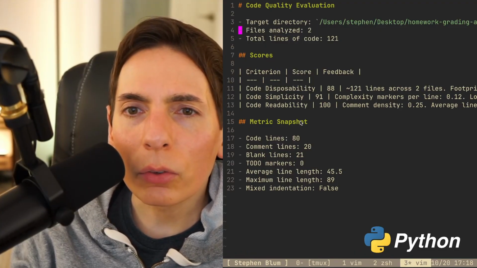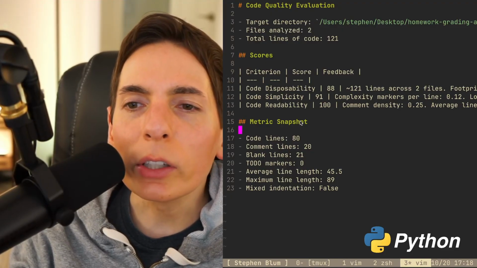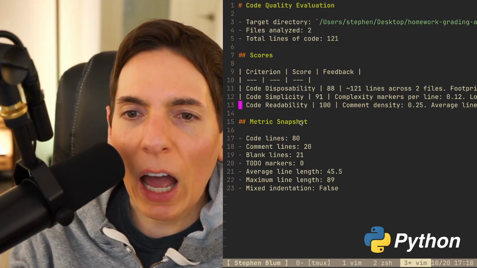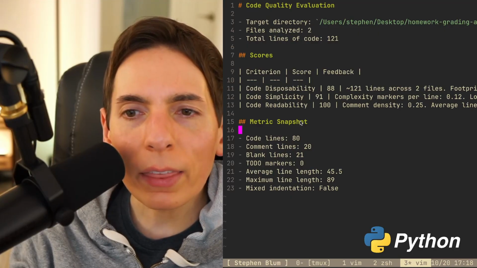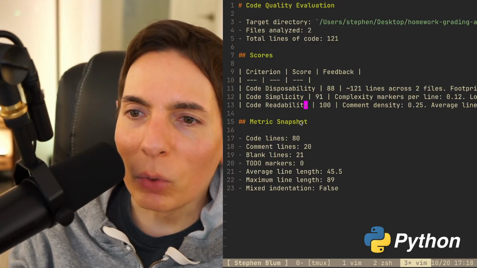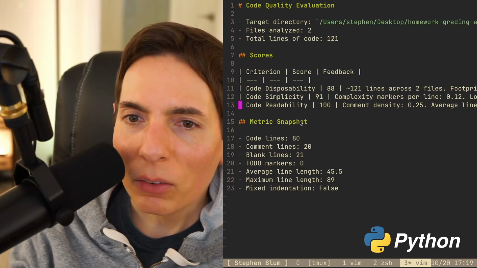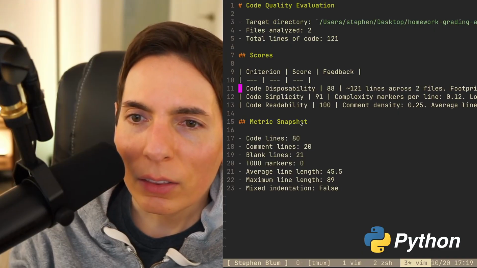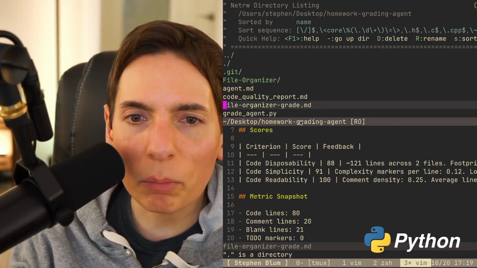Total lines of code, files analyzed. There's absolutely no way that finished. How is that possible? That was like instantaneous. Hold on. We've got some investigation to do here. What's going on? Complexity markers. There's no way. Let's compare it.